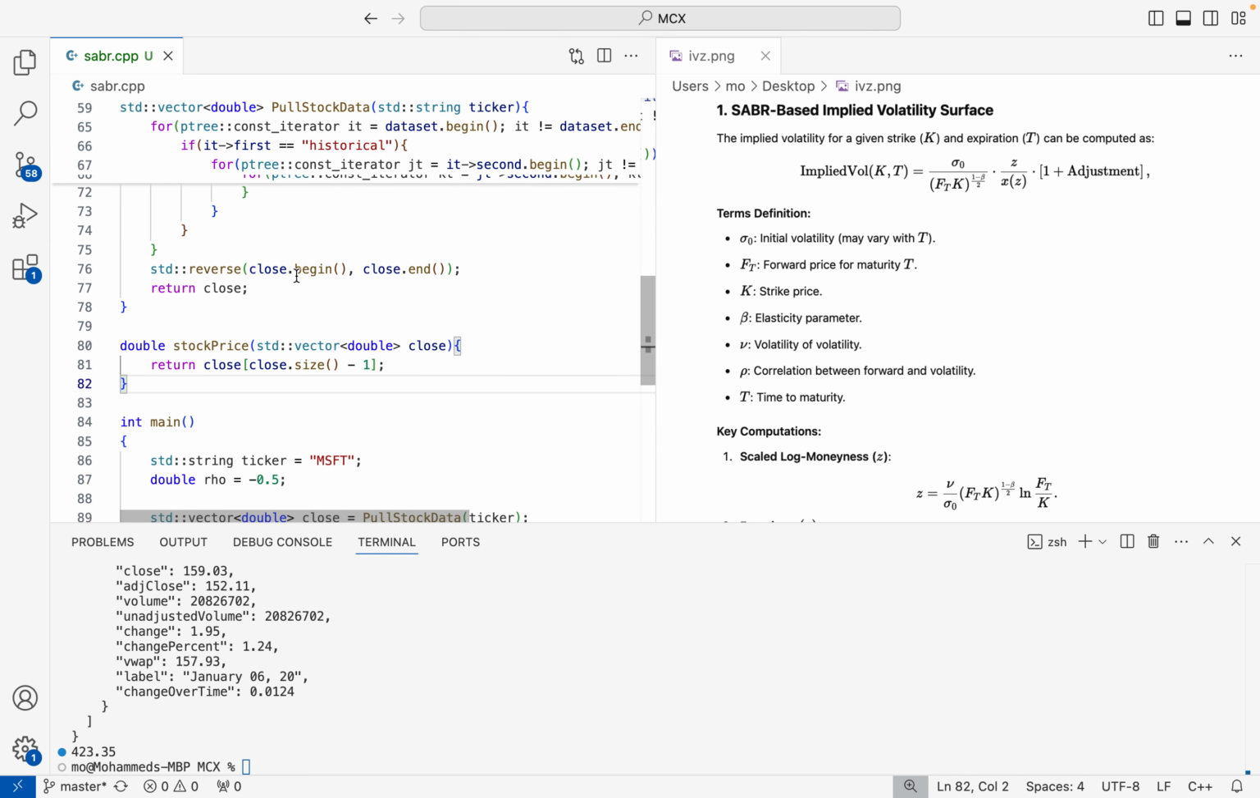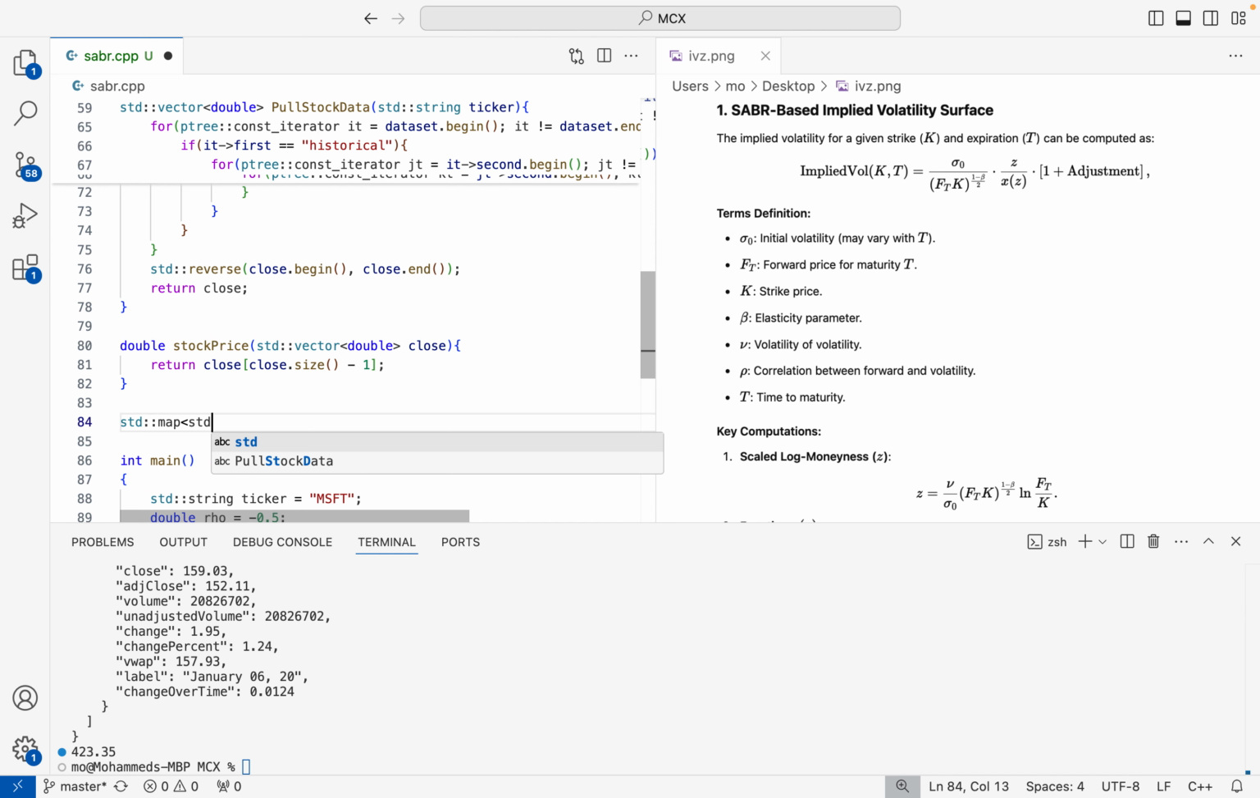So that's gonna be std map of std string. So from the historical set, I'm gonna pull the volatility. I'm gonna pull the volatility of the volatility. I already have correlation. Time to maturity, okay, yeah, that's gonna be in a little bit. Just trying to see. So yeah, volatility and volatility of volatility. Okay.